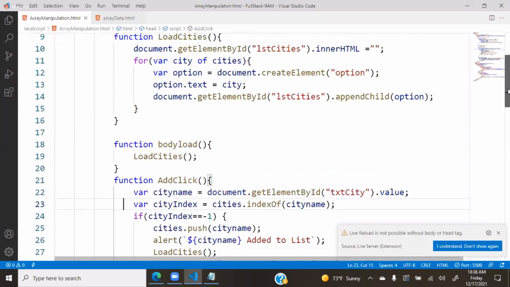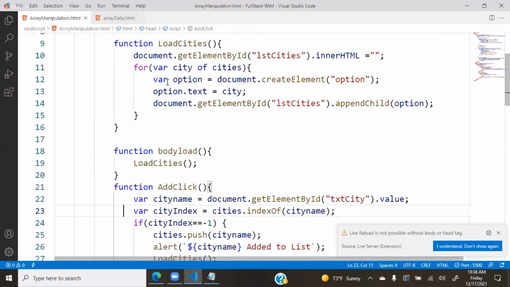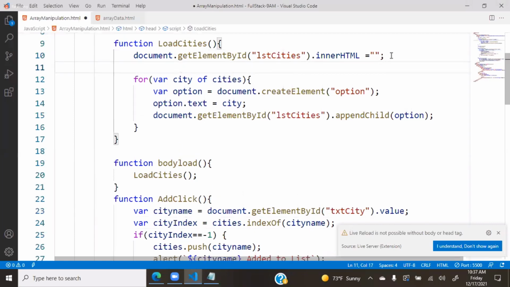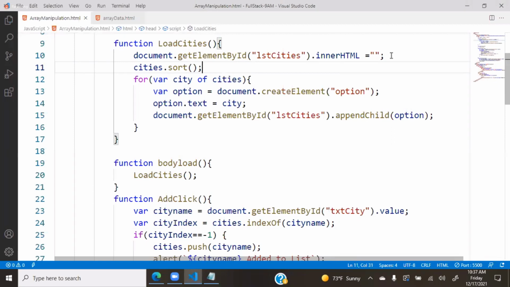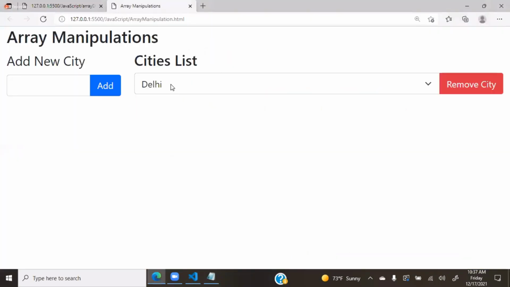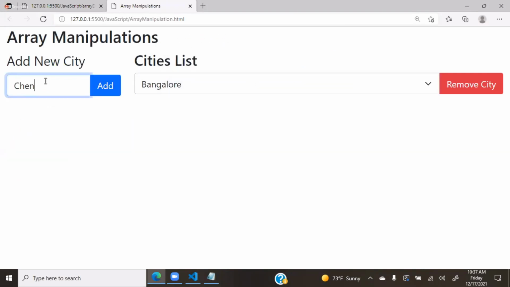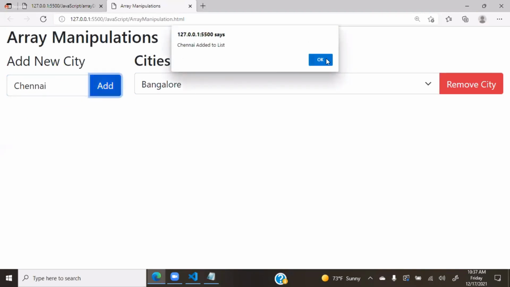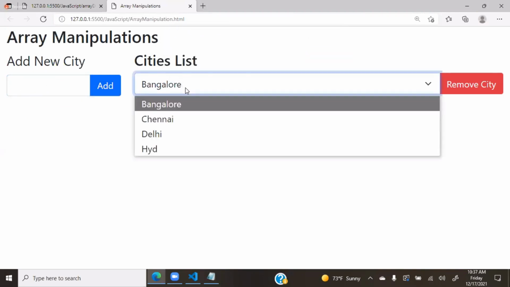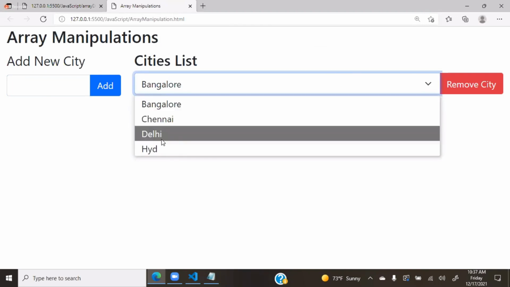Here, what we have to do is cities dot sort, then load. That's it. That means you need to sort and load, right? So now I added some Chennai, and add, okay, it is added, then it is after it. It will automatically arrange in an order.